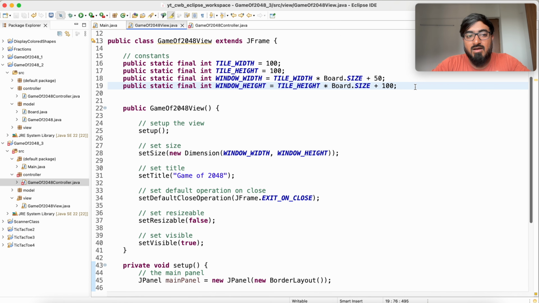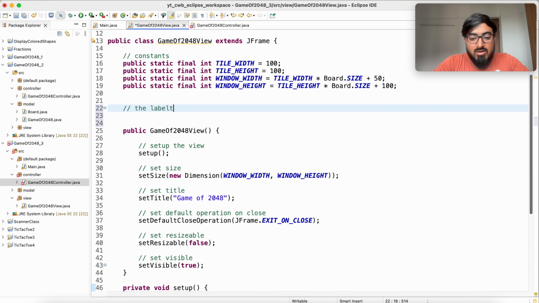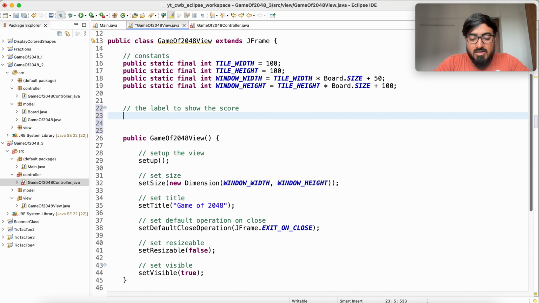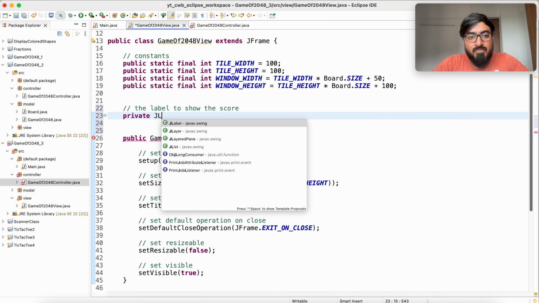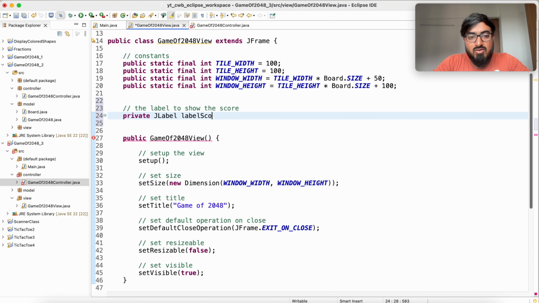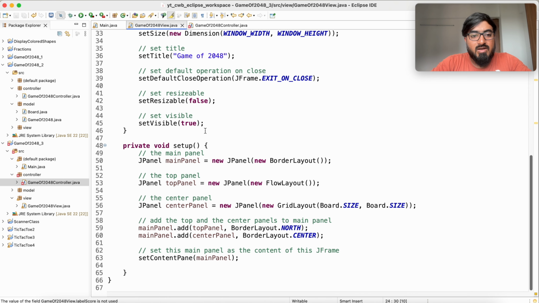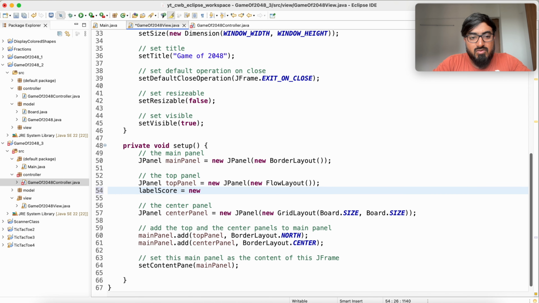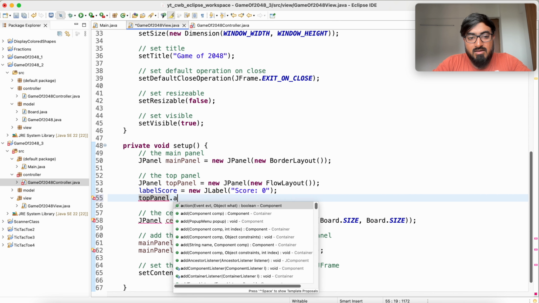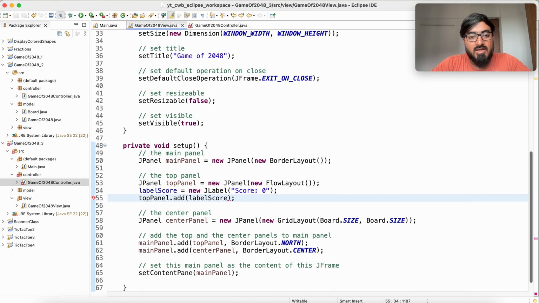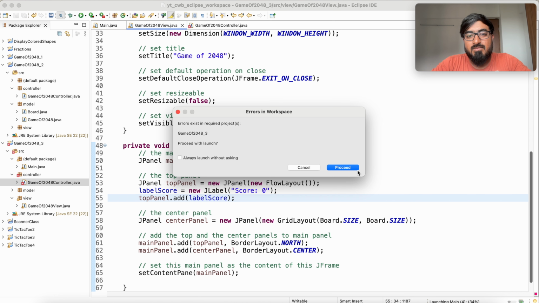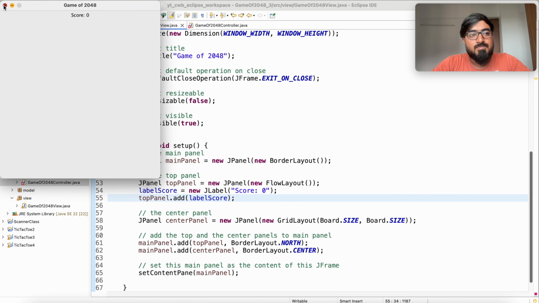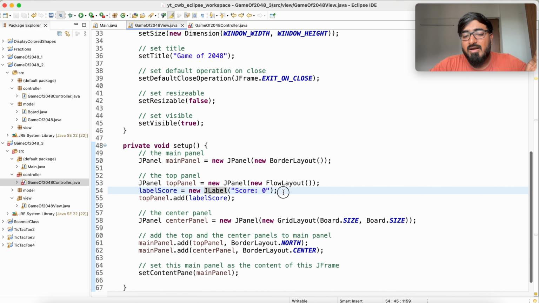So I'll add a label to show the score. Private JLabel labelScore. The label score is created right before the top panel, equal to new JLabel with text "Score 0", and topPanel.add labelScore. Now when we run this, we see a score: Score 0. We haven't done scoring in our code, but it is very trivial, and I'll show you how to add this. Moving on to the center panel.